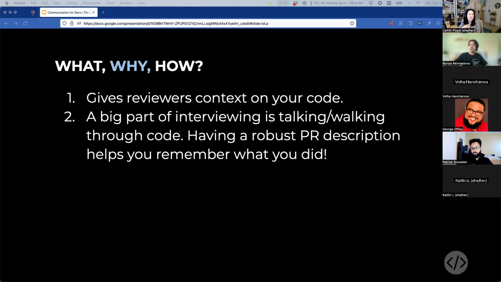And it's also just helpful for yourself, because a big part of interviewing is walking through your code. And if you, like me, get very nervous in an interview, my brain goes out the window, and I just need to rely on having very clear steps for myself to help me remember what I did, and why I made those decisions. So just having your thoughts organized is helpful for other people. It's helpful for yourself too, to remember why you did things or how you did things.